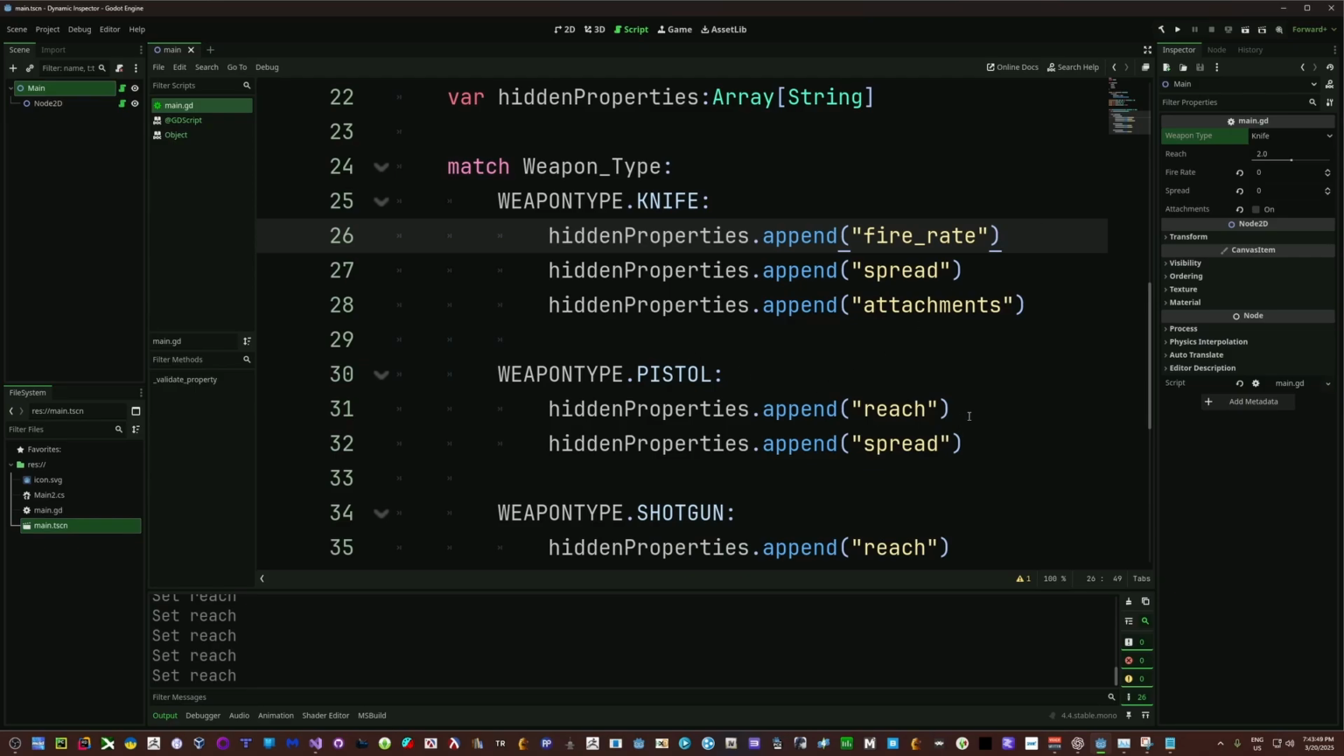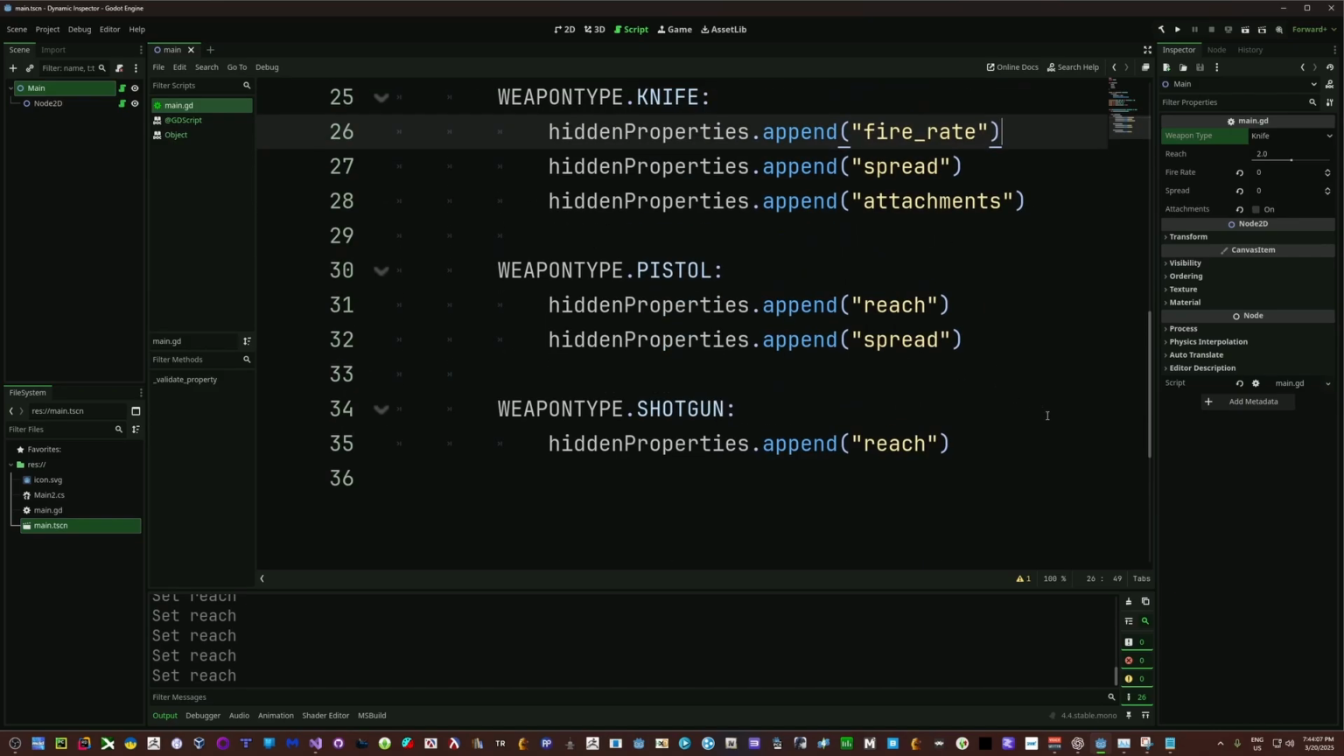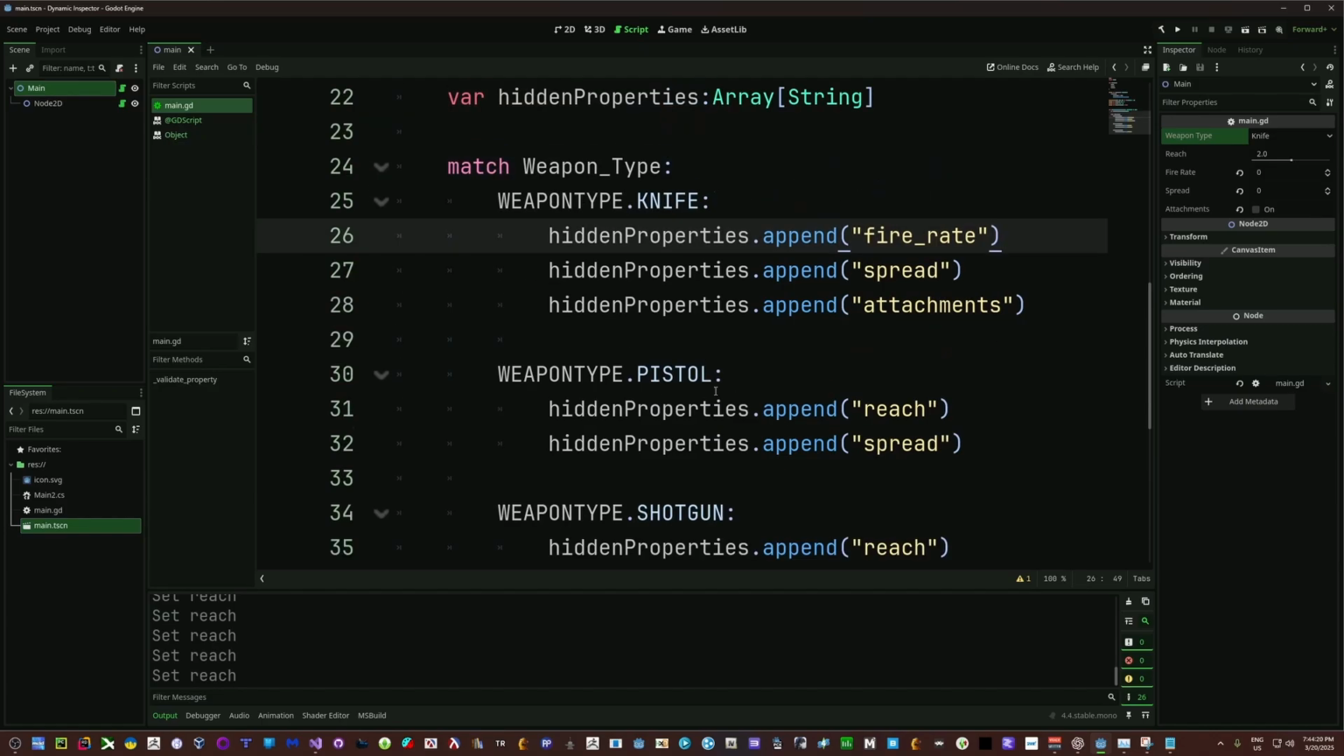Now, if we're going for a pistol, we can hide reach because we don't need reach. It's not something with melee, right? It's got an extremely long reach. And if it's a pistol, we don't really need spread because it's just a single projectile. And then we go to shotgun, and the only thing that we need to hide here is reach, because reach doesn't matter, but it is going to have a fire rate, it is going to have a spread, and you would be able to have the option of whether or not you have attachments available, or you have attachments, period.